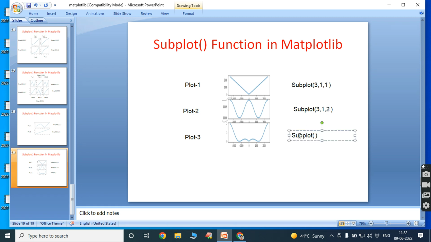Next, we have to write the subplot function for plot 3. How many number of rows are there? 3 rows. How many number of columns are there? 1 column. And what is the index of the plot? That is 3. Now, by observing the rows and columns, 3 rows and 1 column is there. We are multiplying 3 into 1. We are getting 3. Total within the frame, 3 plots are available. When we are multiplying the first parameter and the second parameter, we are getting how many number of plots are available within the frame or figure.